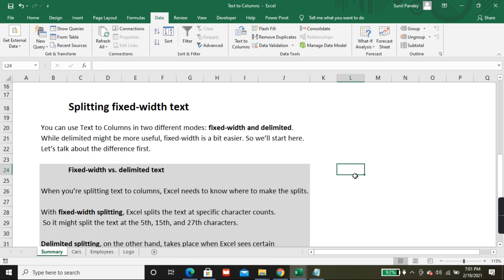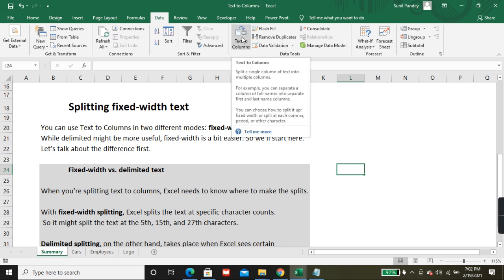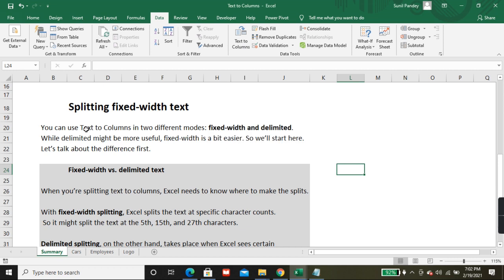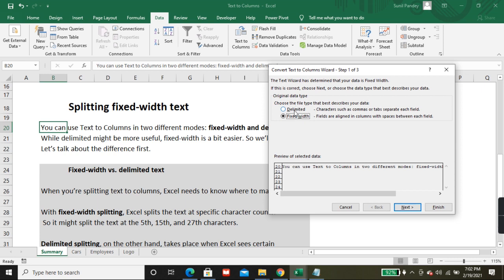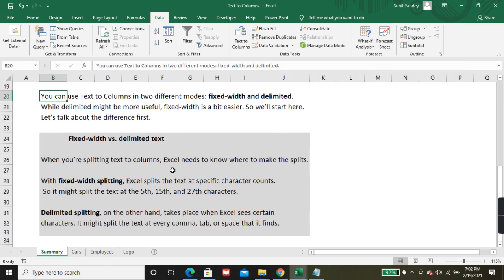So we will start here. Let's talk about the difference first. What is the difference between fixed width versus delimited text? First we should know where it is. You have to go to Data, and here is Text to Columns. If you click on that, you can see there are two options, fixed width and delimited.